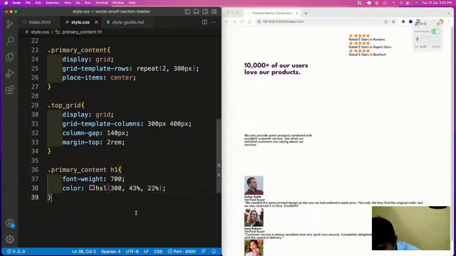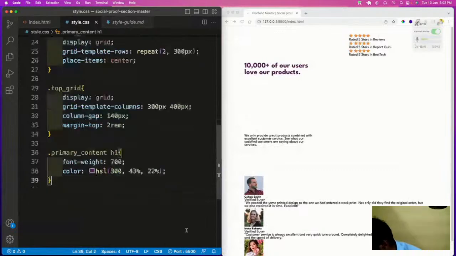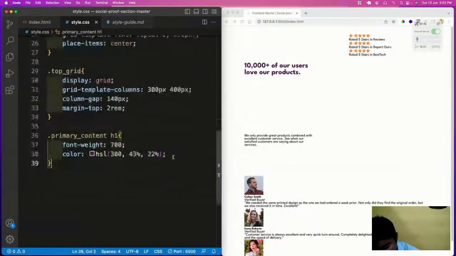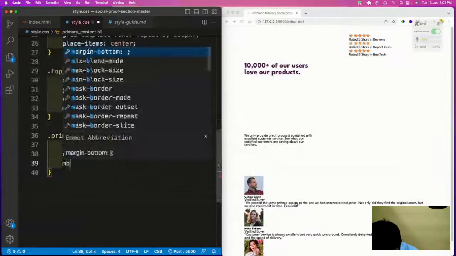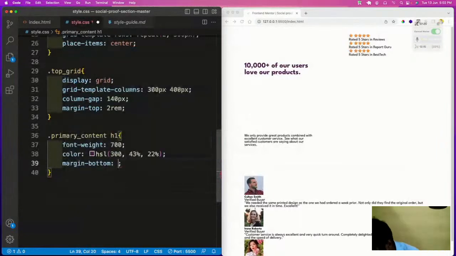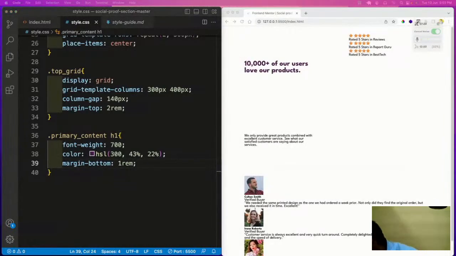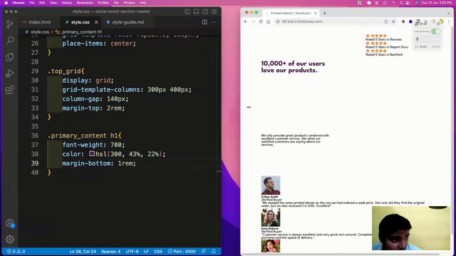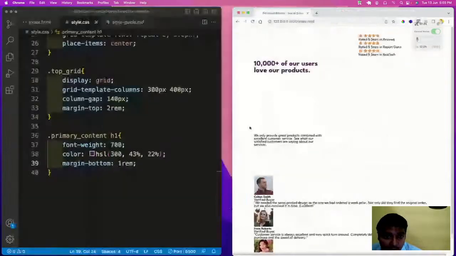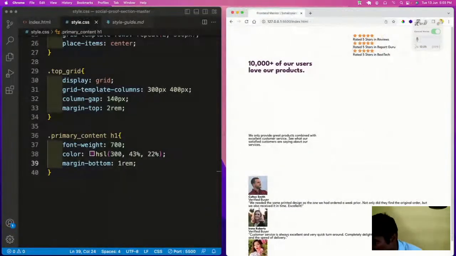Next is, after color, we will be using some margin in the bottom of, let's say, one REM. While using the REM value, it's very helpful because it actually makes your website very easy, very responsive, you can see. So margin bottom one REM is sufficient.